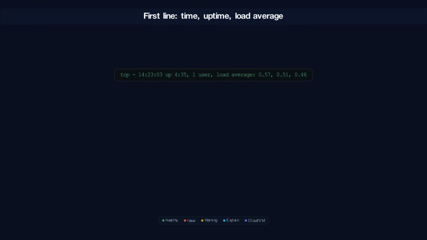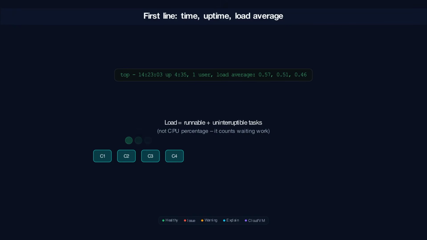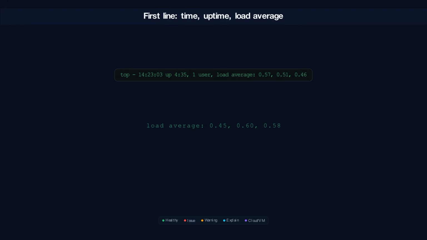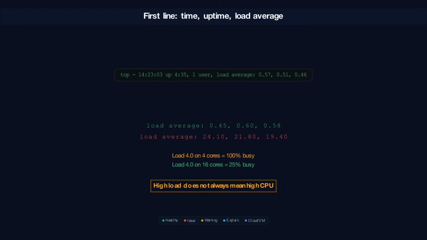The first line shows the current time, how long the machine has been running, the number of logged-in users, and 3 load average numbers. Load average is like a queue at a supermarket checkout. If you have 4 checkout lanes and 3 customers, the queue is short. Load is below 1 per core. But if you have 4 lanes and 16 customers, people are waiting. Load is 4. That is 100% utilization on 4 cores. A healthy 4-core server might show load 0.5, 0.6, 0.5. An overloaded server might show 24, 21, 19.